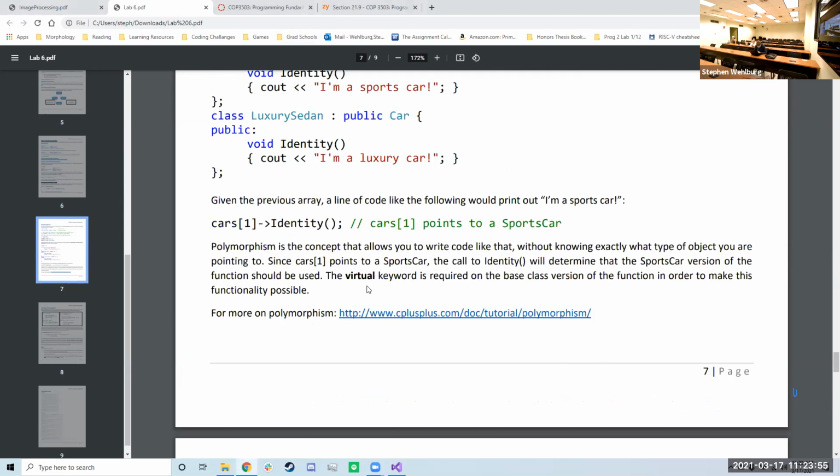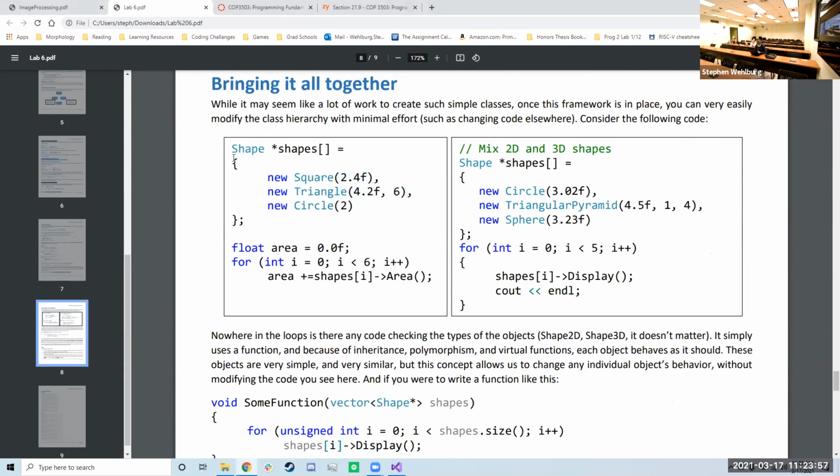It happens in stuff like this right here. They're going to create in main an array of shapes, and then they're going to go through each element in that array and call the area function on it. Actually, I don't know if this would work or not. This one's the one that never worked. You can try out this code right here.